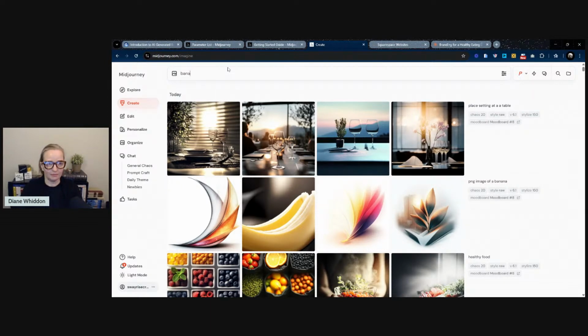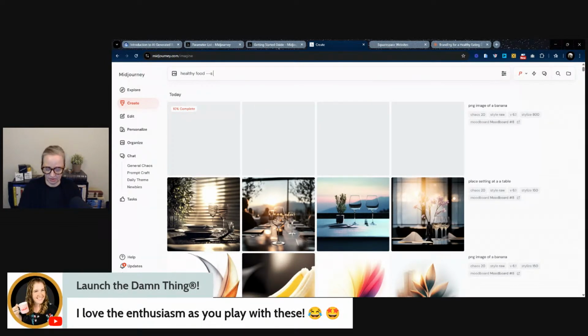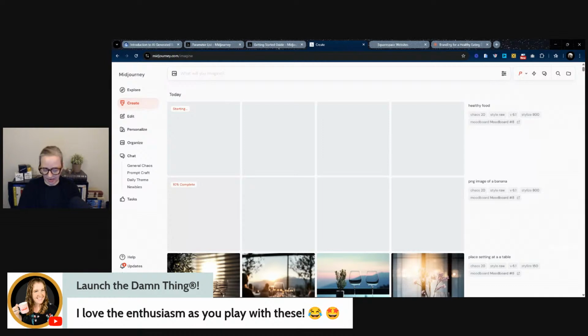So let's say ping image of a banana. I know we've got 3 minutes left. Well, this will be one of the last things we do. And then we're going to say stylize. Let's say 800. I just don't know what it's going to do. And then, what are some of the other ones I said? Food, healthy food. We're going to say healthy food, S800. Okay, and so then let's do them again.